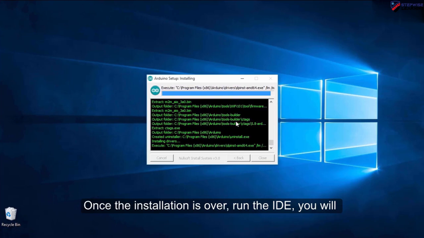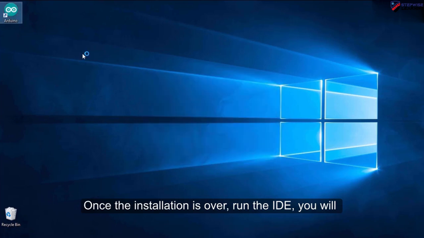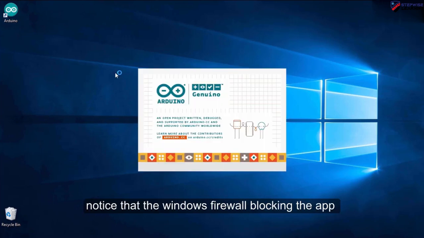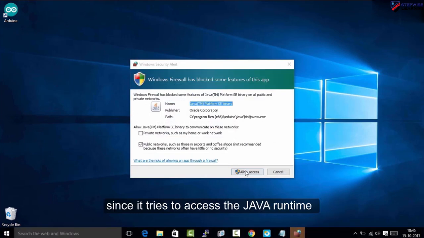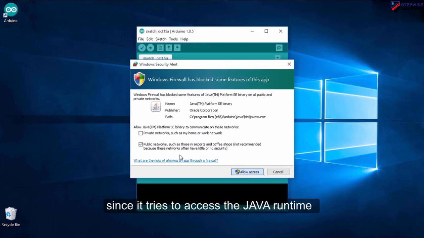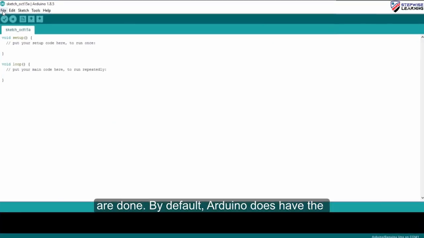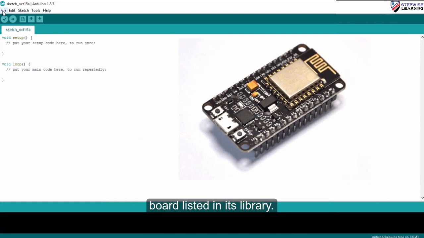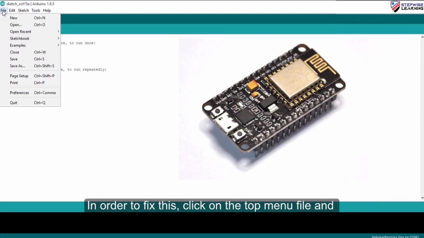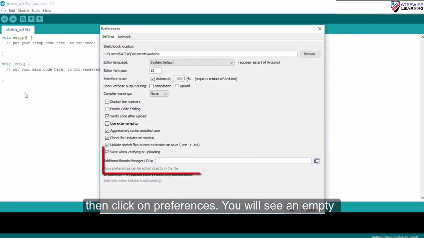Once the installation is over, run the IDE. You will notice that the Windows firewall blocks the app since it tries to access the Java runtime environment. Just hit Allow Access and you are done. By default, Arduino does not have the board listed in its library. In order to fix this, click on the top menu File and then click on Preferences.